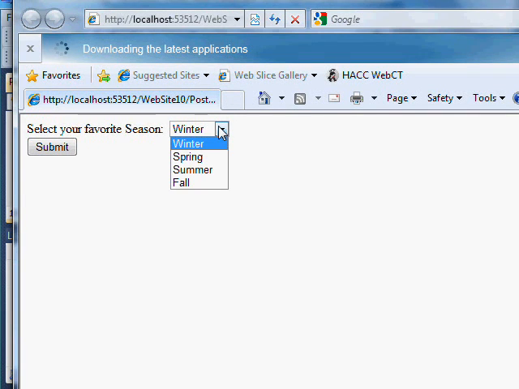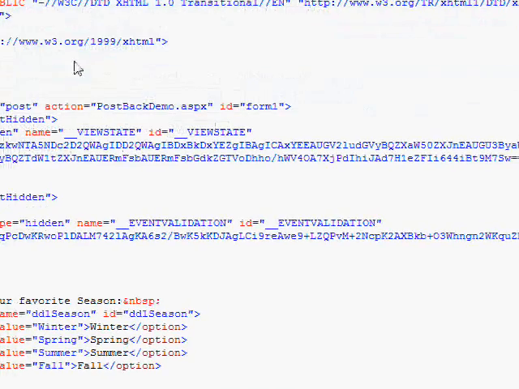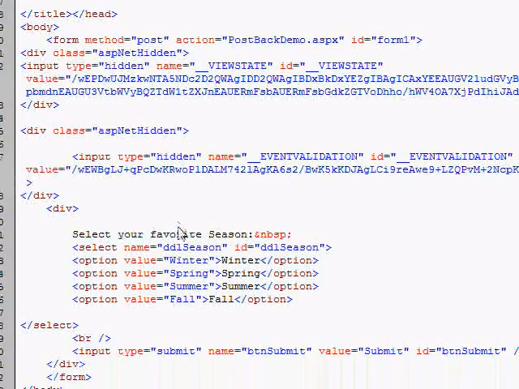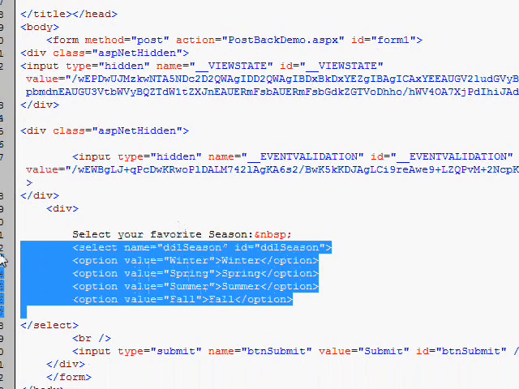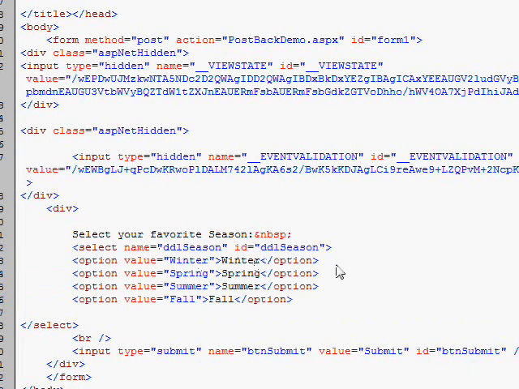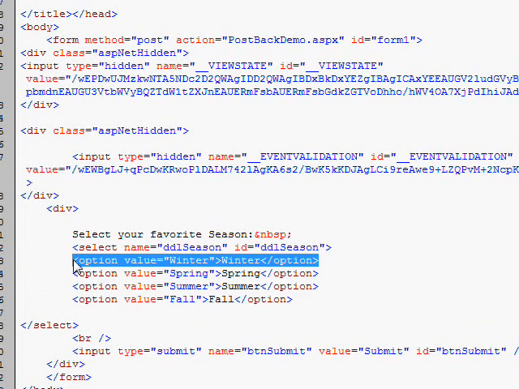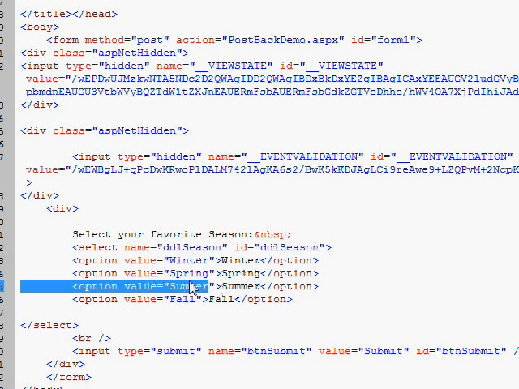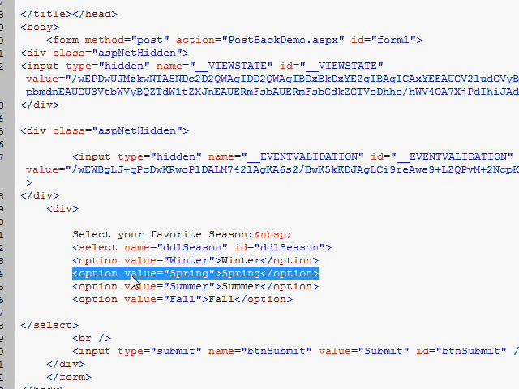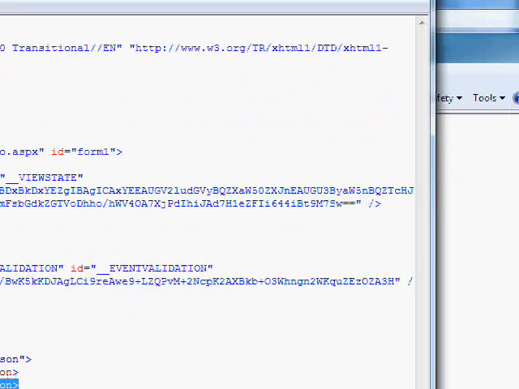And as you can see, we now have our 4 seasons. Behind the scenes, in the source on the HTML side, there's select item option tags. And you can see there's no difference between how one looks that I defined in code as a list item object, or one that I just added as a property and added to the collection directly.